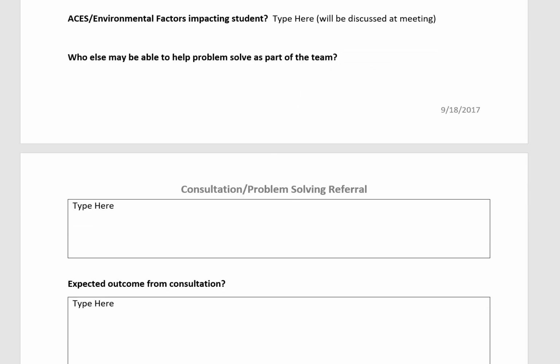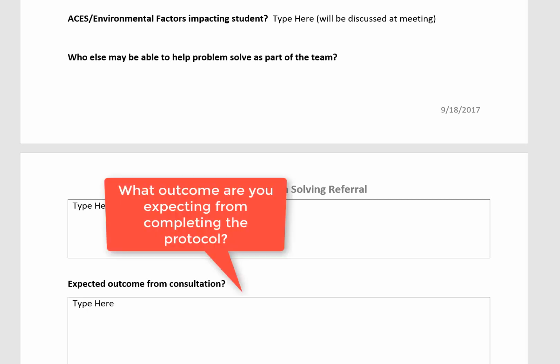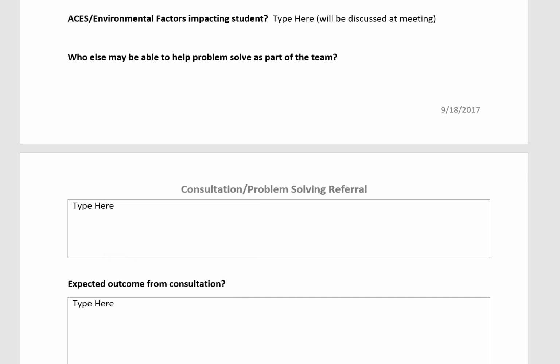And the last box is the expected outcome. What is the purpose of this protocol that you're completing? Is it to gain more tools? Is it to gain more strategies to help the student be successful, or other interventions that you're not sure about? Or is it some training? Do you need some training on an intervention that you've never attempted? But this should be the outcome of the protocol. It shouldn't be the outcome of what you're hoping to go through the entire guidance, but what is the intent of this protocol of you submitting it?